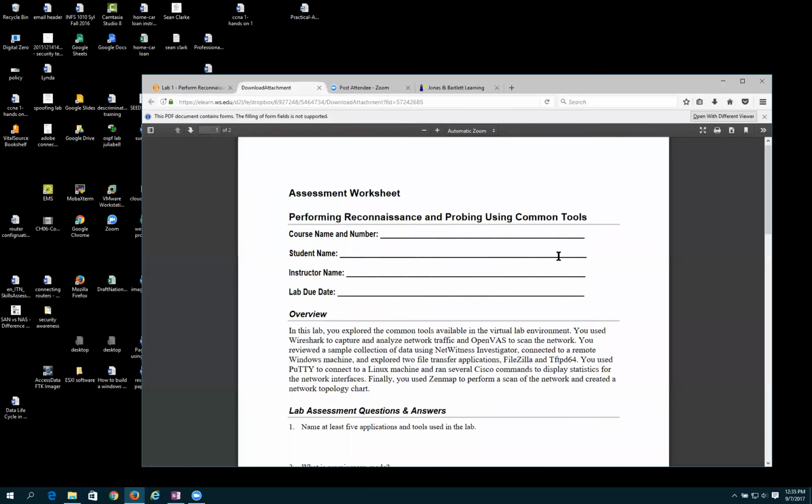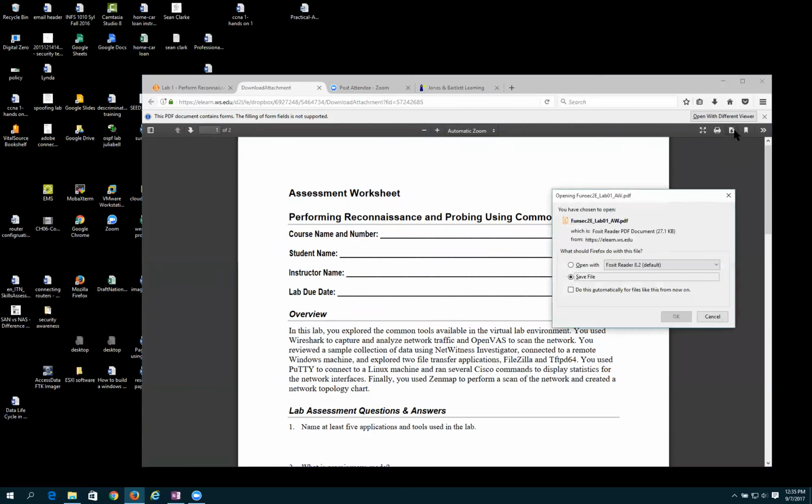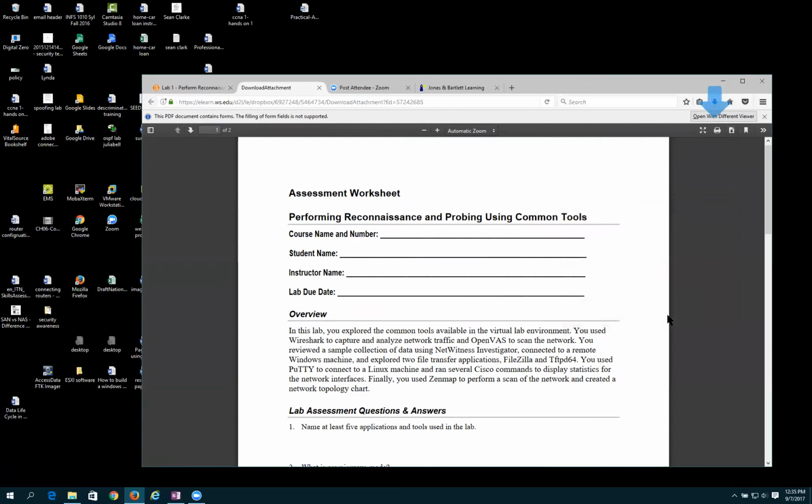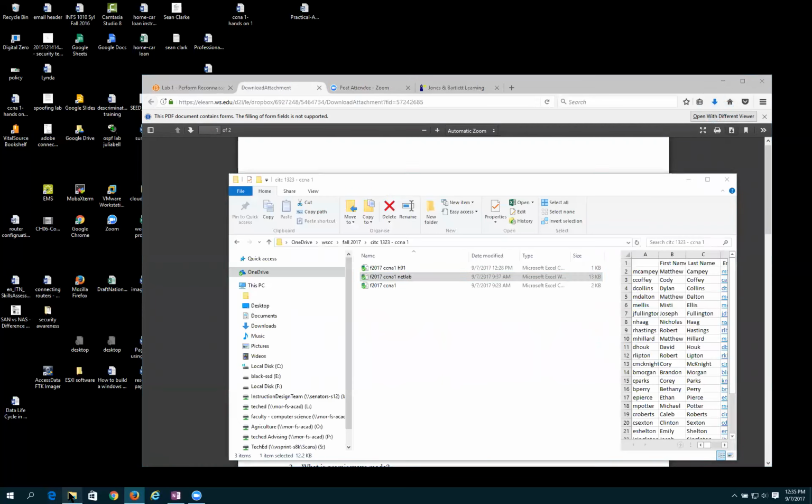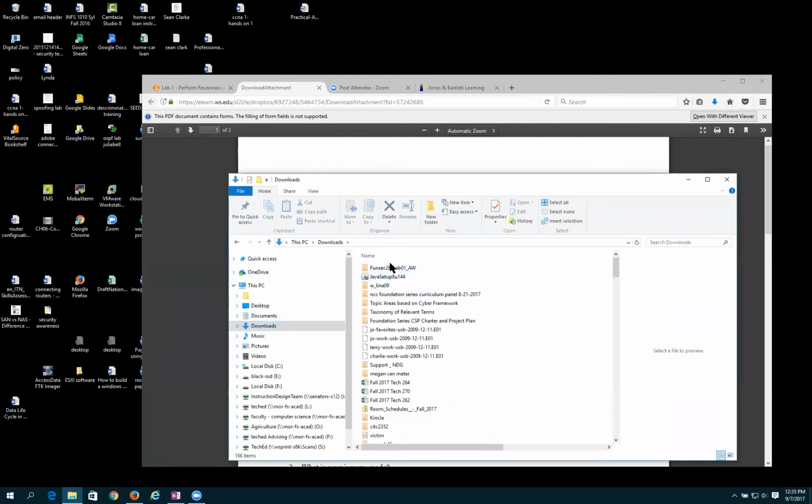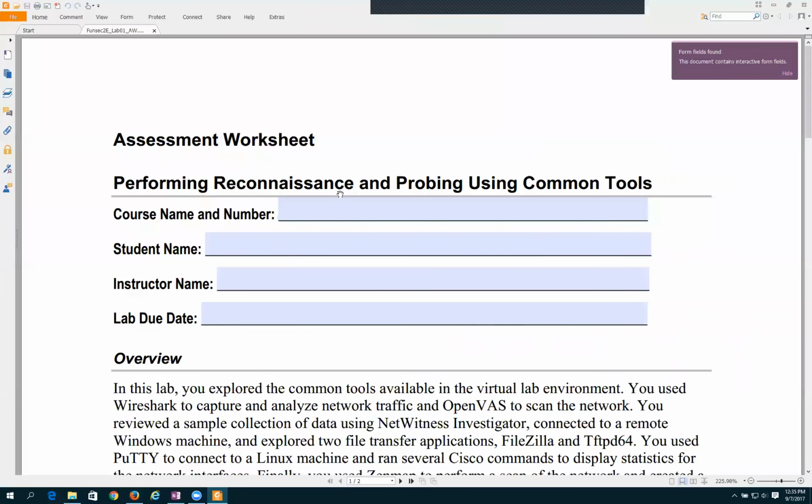I'll get this spreadsheet. All right, here is the fill-in. You'll want to download this and then save it. I'll go ahead and open that for you. That's my downloads. There it is. Okay, here it is. So I could fill it in, you know, fill in my name there.